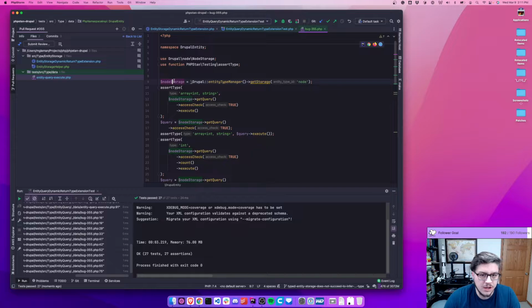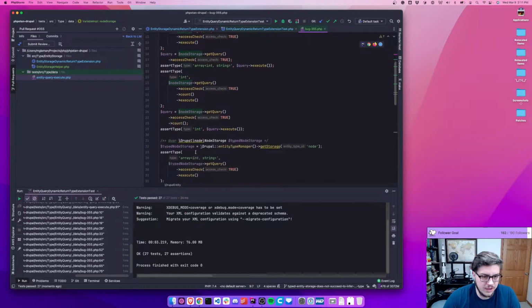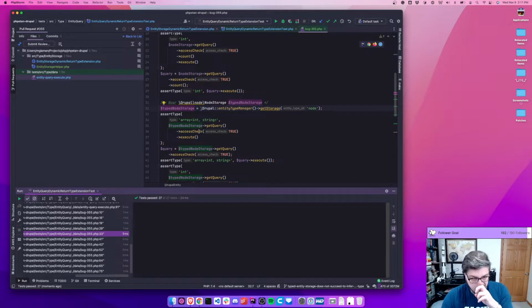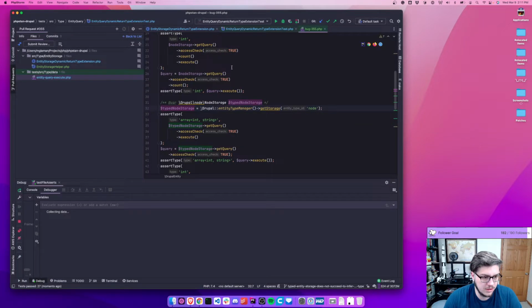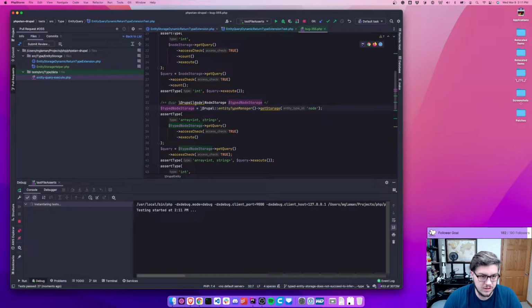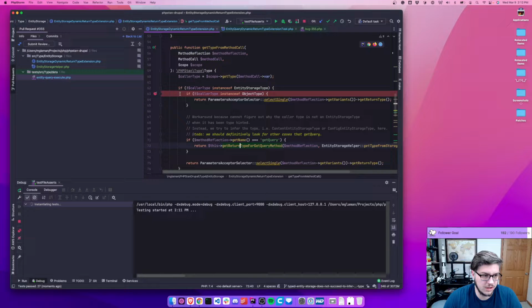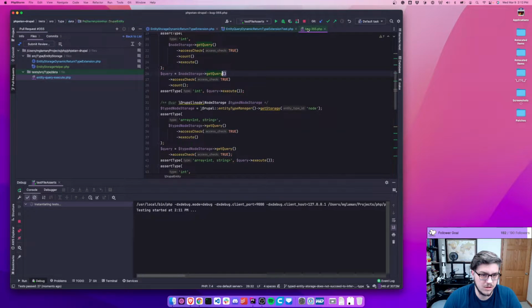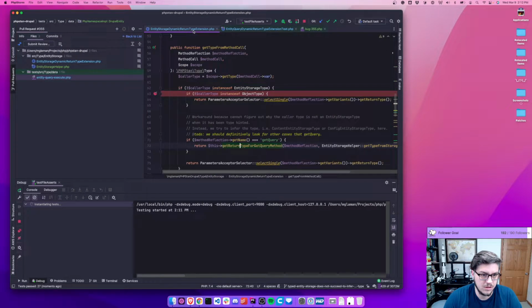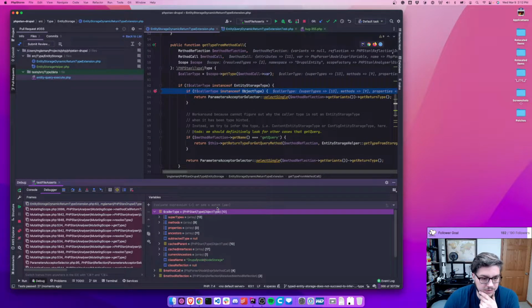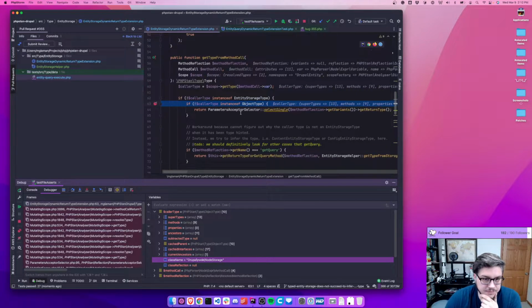Perfect. So the one that we need to really look at is on line 33 with this assert type. So let's go ahead and do a debug on that line. And we should get caught here. Maybe. Okay. So caller type is object type. Class name.